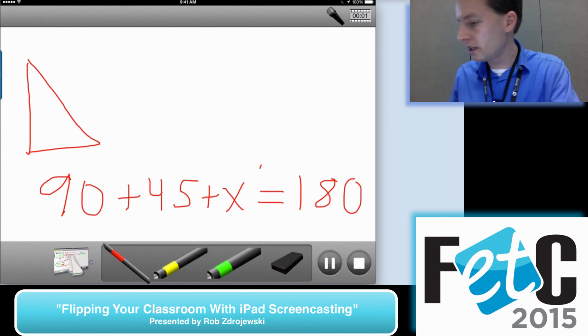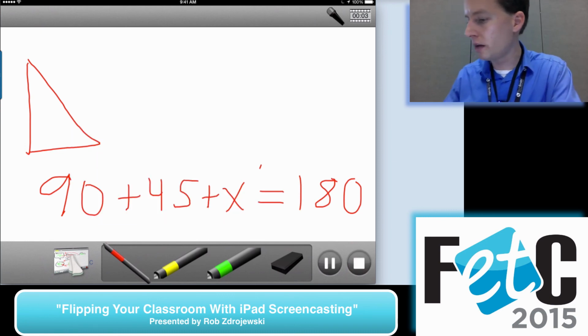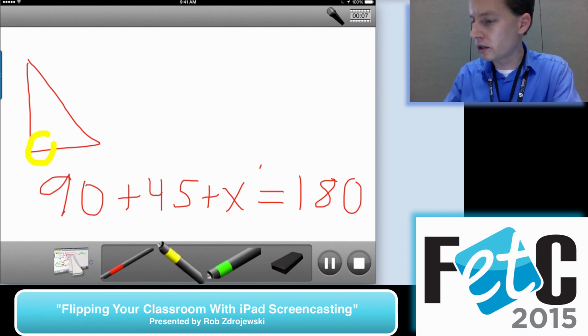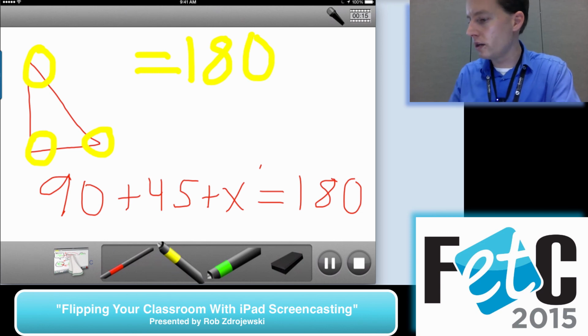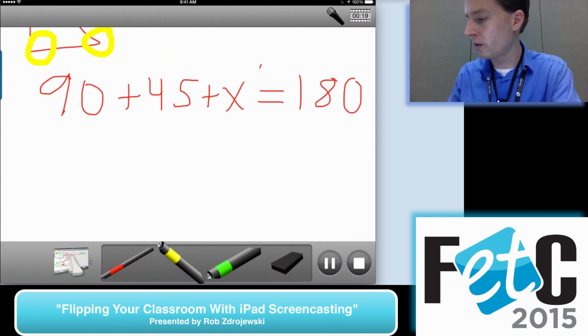Hi everybody, it's Mr. Z, and today's math lesson is talking about triangle angles. If you remember, we talked about these angles. Here's one here, there's another one there, and another one there. They always add up, when you add all three, to 180 degrees. So in red, I have my equation ready to go. So let's solve that equation.